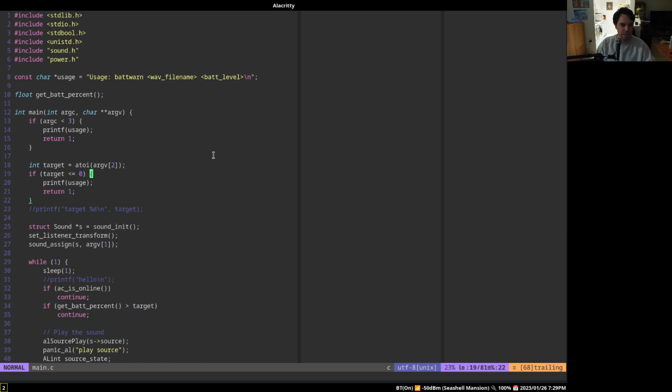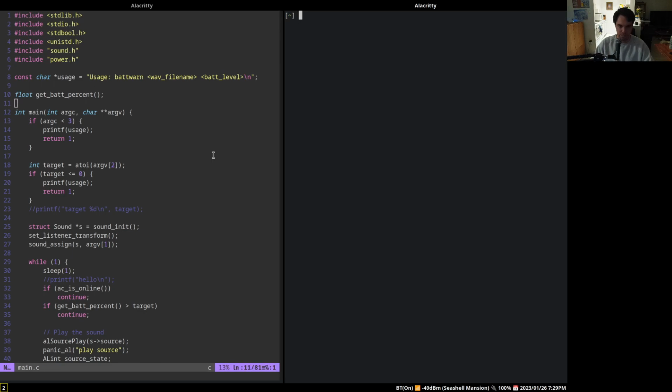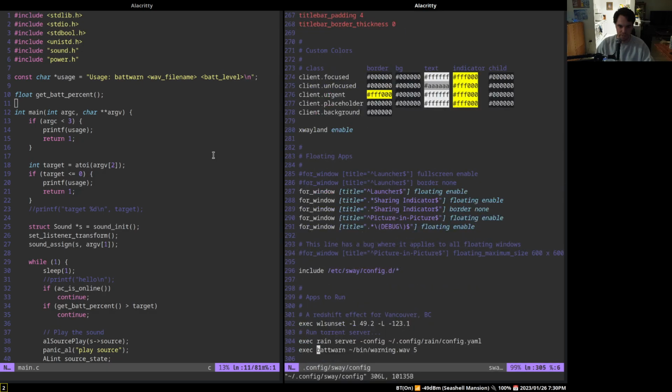The other thing I'll briefly go over is how to read the Linux power information using sysfs, or system file system, I guess. To just dive into it, I don't think I'm going to demo it because it's kind of annoying, but basically it's a very simple C program. To demo it without demoing it, I just configured my sway config at the bottom here to execute battery warning.